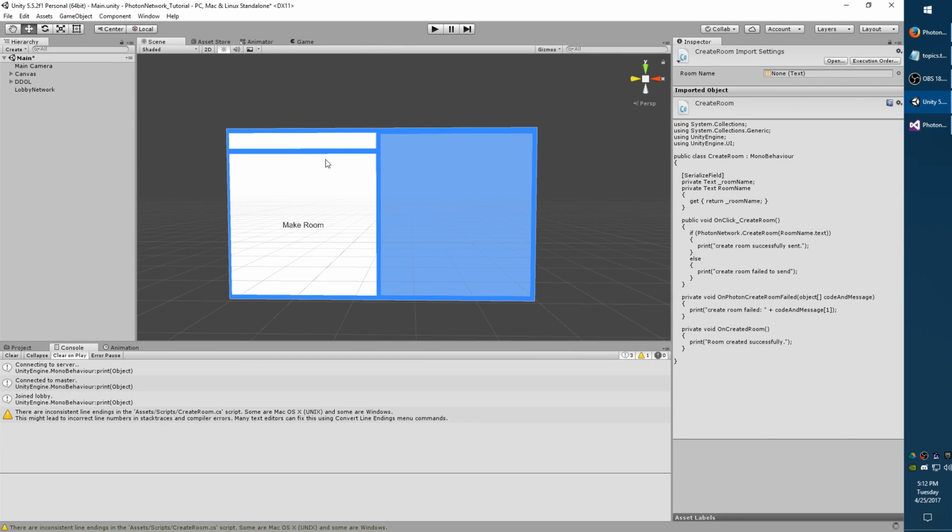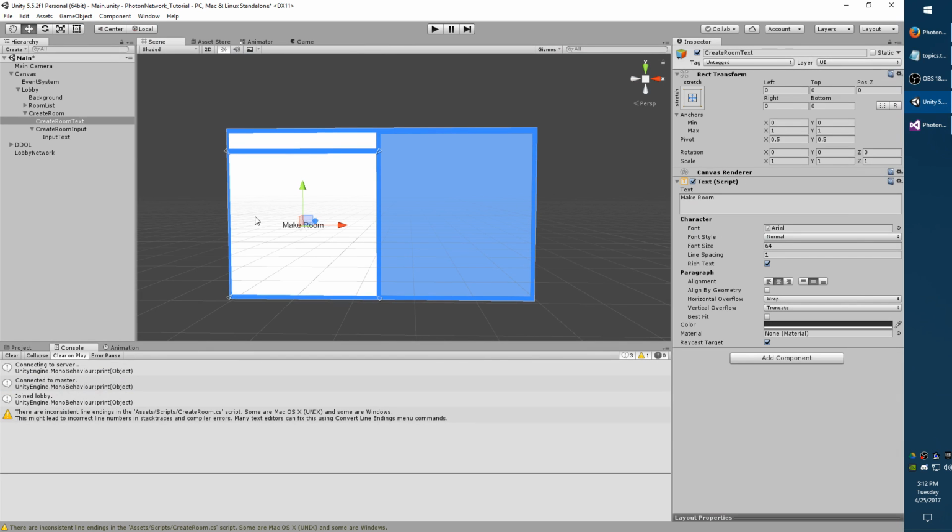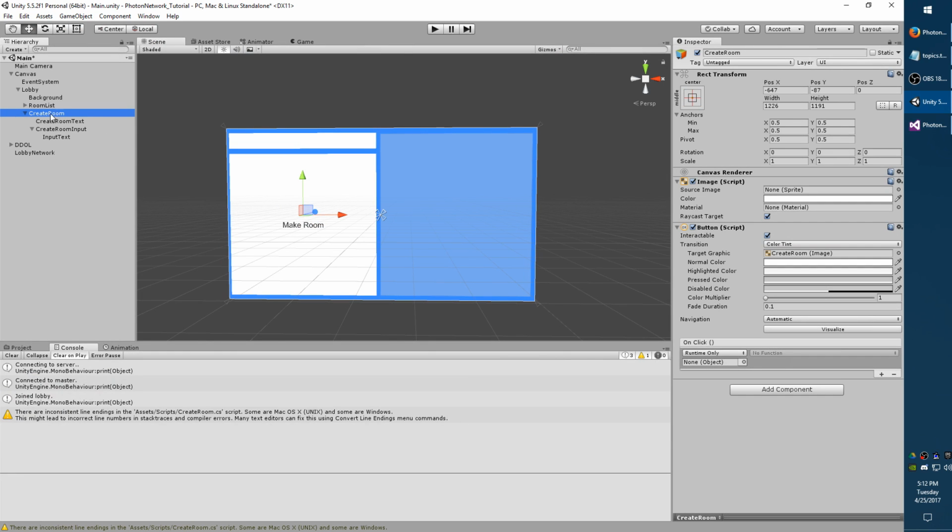Now we need to tell our make button to perform this action. So I have it selected right here in the hierarchy, the create room button. And I need to add my CreateRoom script. Now it's asking for the room name, the text script, which we'll be reading from, and that is the input text under the create room input. We'll drag that over.